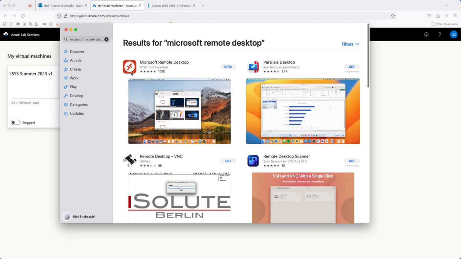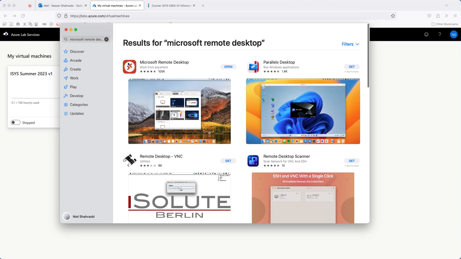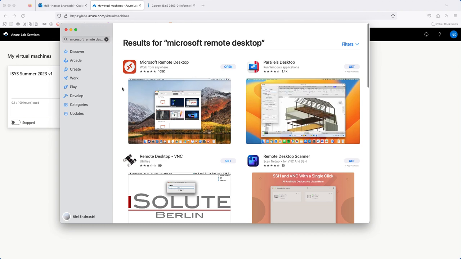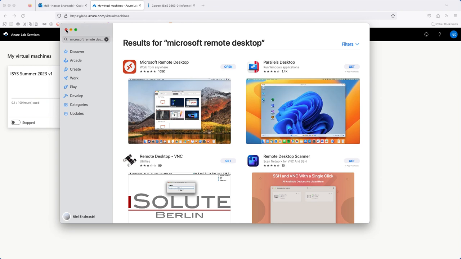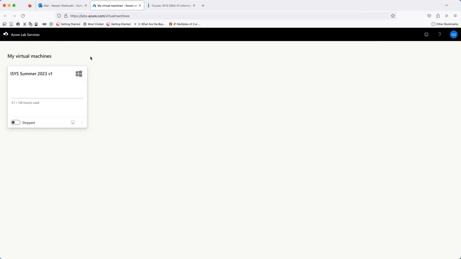This is the app we're going to use in the future. You don't need to open it right now, but we're going to use it in one of our steps. It will help you open the connection link. Okay, so let's go back to the virtual machine.